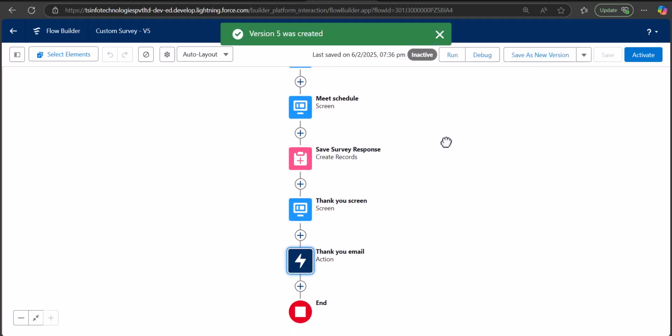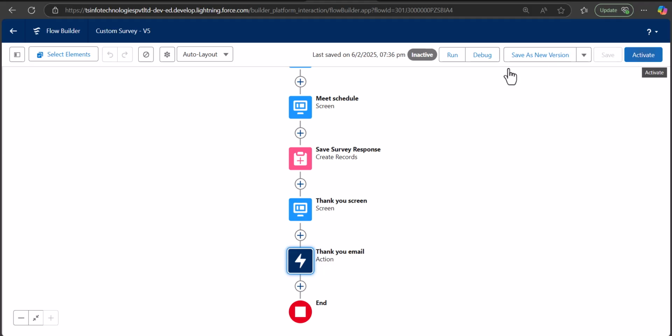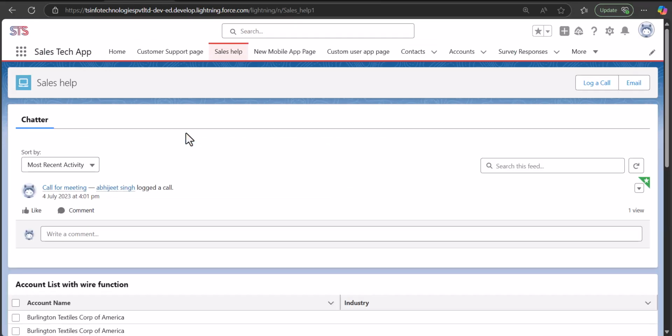Now we are going to deploy this survey form on a custom application, that is on a custom lightning page. So here I'm going to activate this flow. So right now I'm on the lightning page where I want to deploy the custom survey form that we have created using the flow right now.